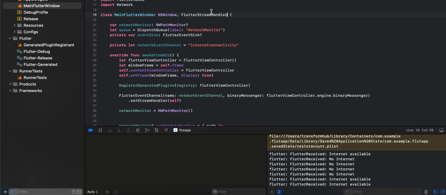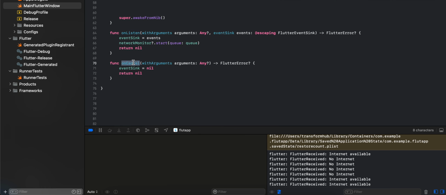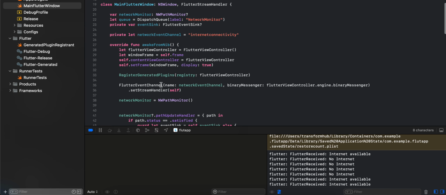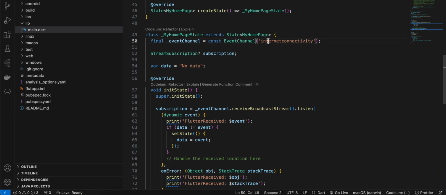Here you will have to extend FlutterStreamHandler as well. Once you do that, you will have to override these two methods, onListen and onCancel. I'll come back to those in a bit. And inside the network channel I have used the same identifier which you have defined on the Flutter side as well.